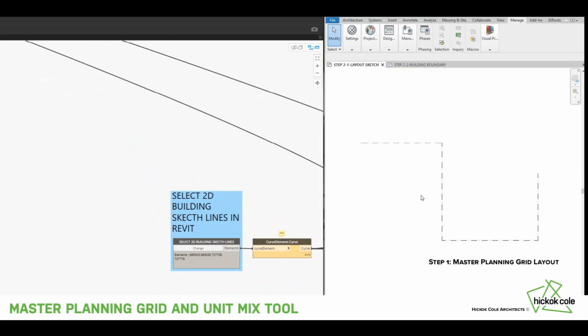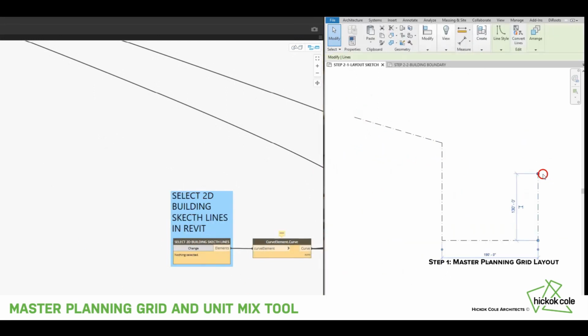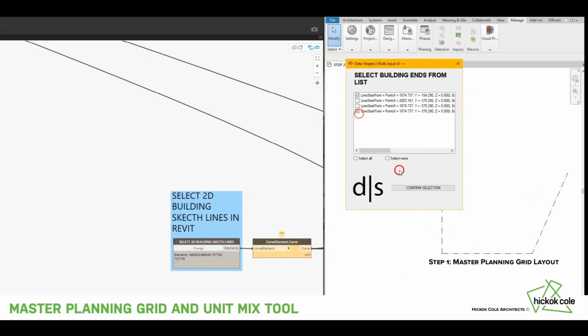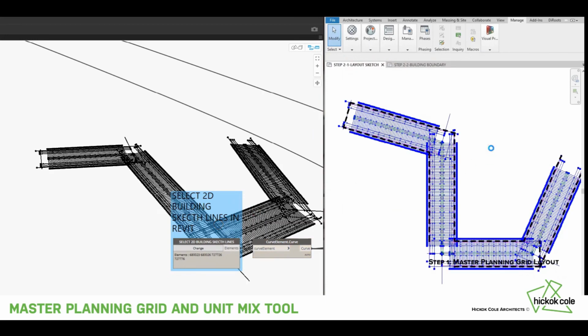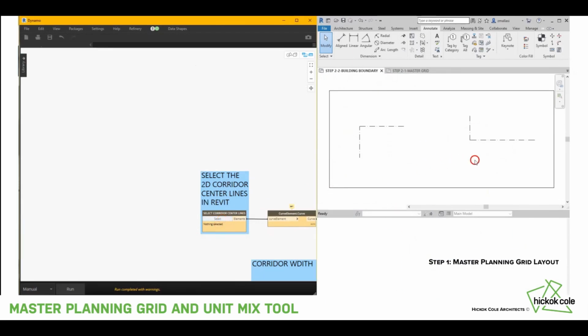In developing this tool, we sought to replicate the mechanics of drawing with a pen and a paper. For the tool to be effective, it would need to integrate seamlessly with the planning tasks typical of any schematic design phase. Our first objective was streamlining the process of developing a master planning grid for a proposed multifamily project.